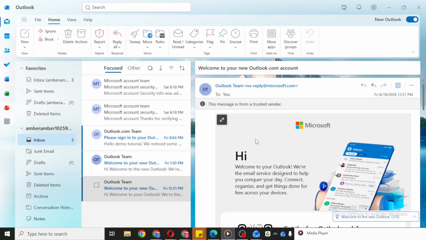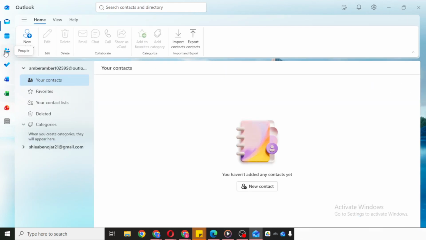Once Outlook is open, go to the People section. This is where your contacts are managed, and it's also where you can create lists that make sending group emails much faster and more organized. Depending on your version of Outlook, the People option may appear in the navigation bar or menu, but it will lead you to your contact management area.